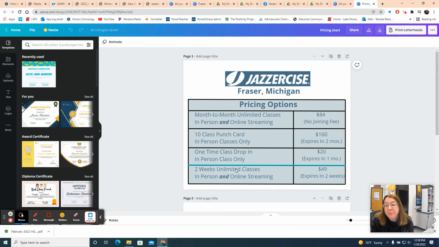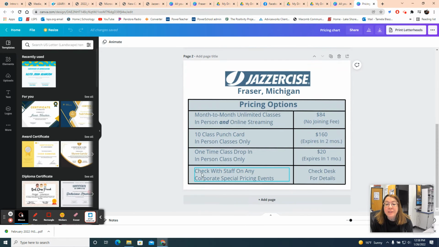And then the 2-week unlimited classes in person and online. So they're put into the program so they can do everything for 2 weeks, and then I have to take them out, is $49. When this ticket is not available any longer, it says check with staff on any corporate special pricing events.